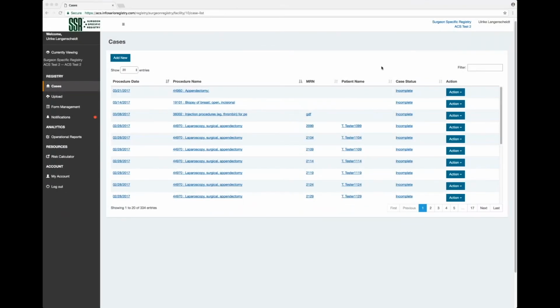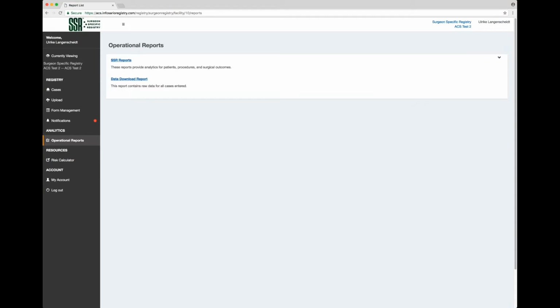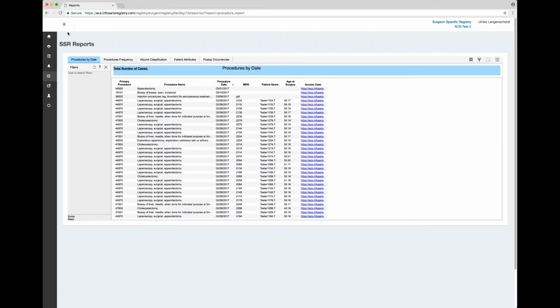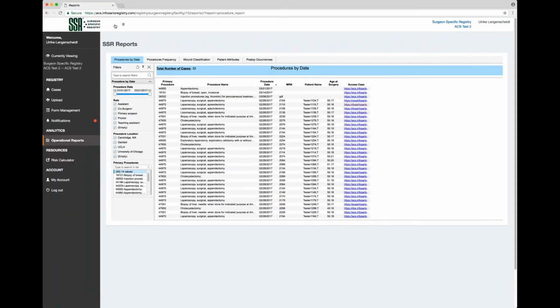We will now show you how to access your SSR operational reports. To access your SSR operational reports, click on Operational Reports within the SSR menu and then select SSR Reports. You will notice that when you access the SSR operational reports, the menu automatically collapses for this section of the system. This gives you more real estate to view your reports. You can expand the menu at any time.